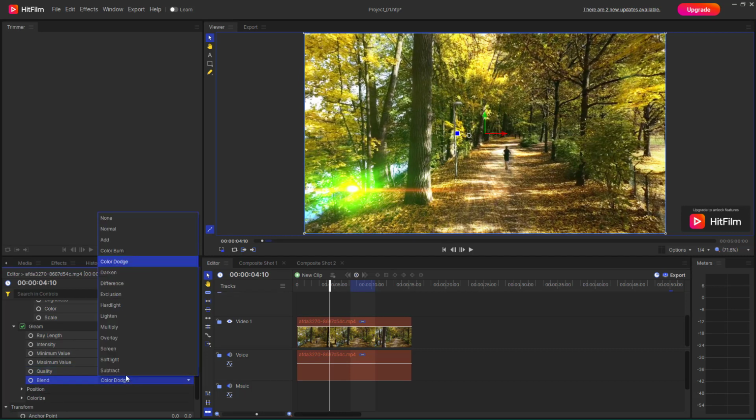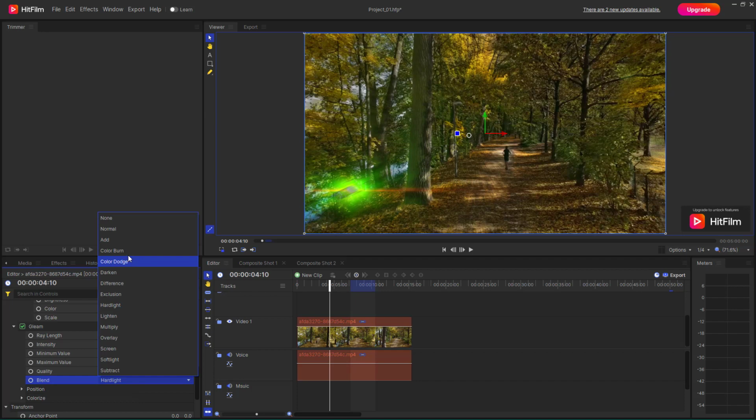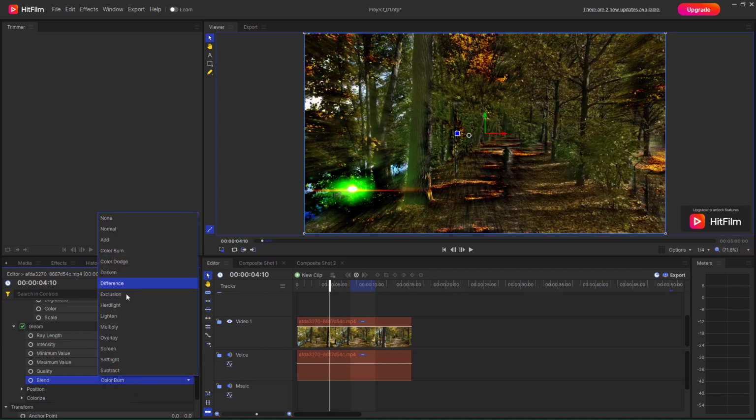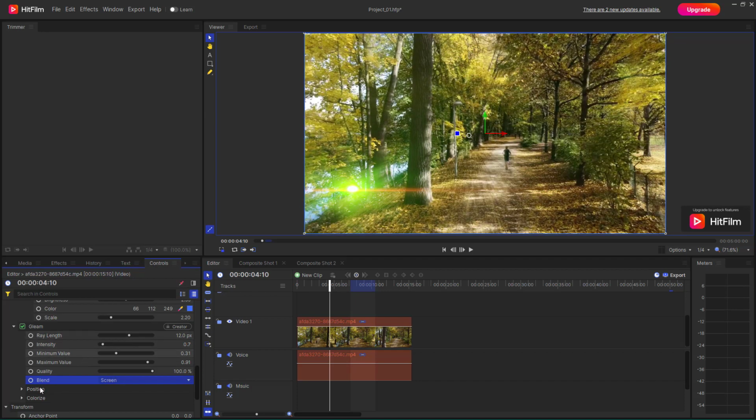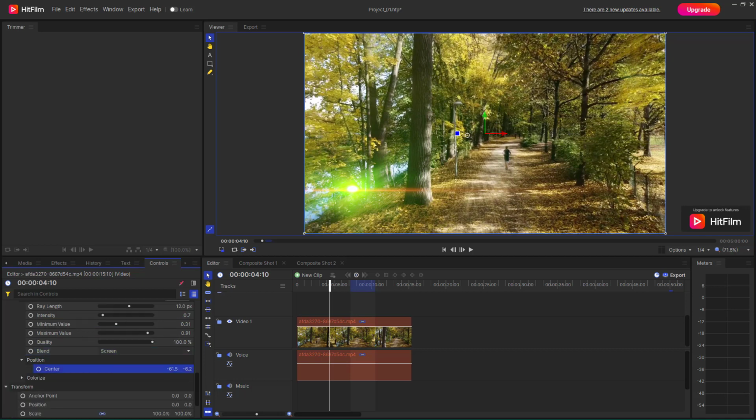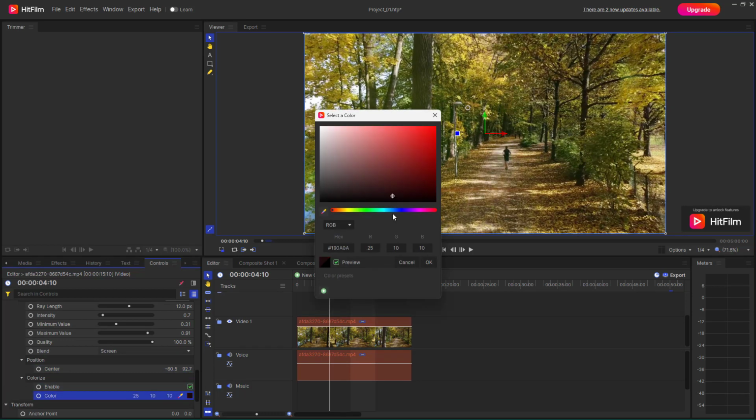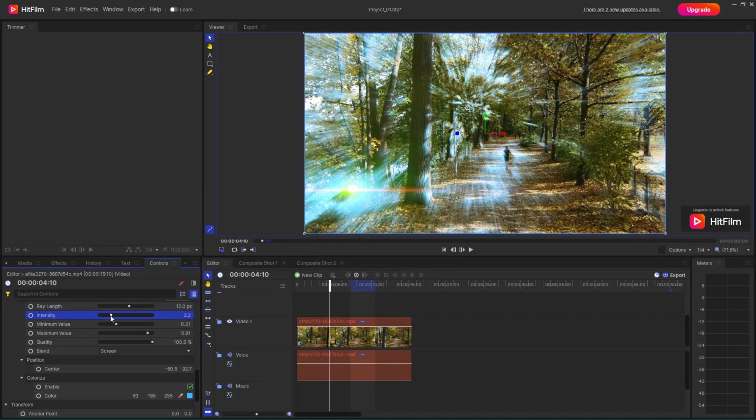You can change the blend effect of the gleam as well, according to how you want. So you can screen it and so forth. If I go onto position, you can change the position of this as well, and then work with the colorization option and choose the color that you want, like let's say for example blue right here, so that the gleam effect is blue. And you can change the intensity as well. And that is how you can work with the custom light flares and gleam effect inside of HitFilm.